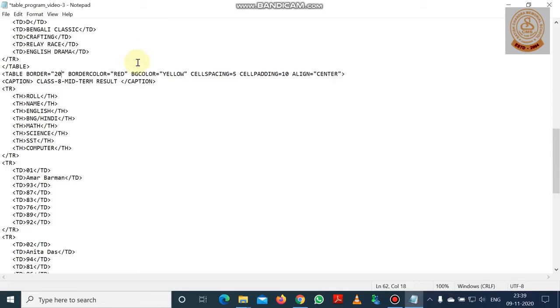Suppose border is 20, I have given. And then the border color. Suppose border color I am giving green. And the BG color. Suppose BG color I am giving pink. And cell spacing is given. Suppose I'm giving 15, and cell padding I'm giving 15. So a bit of changes are done, and the align is center.